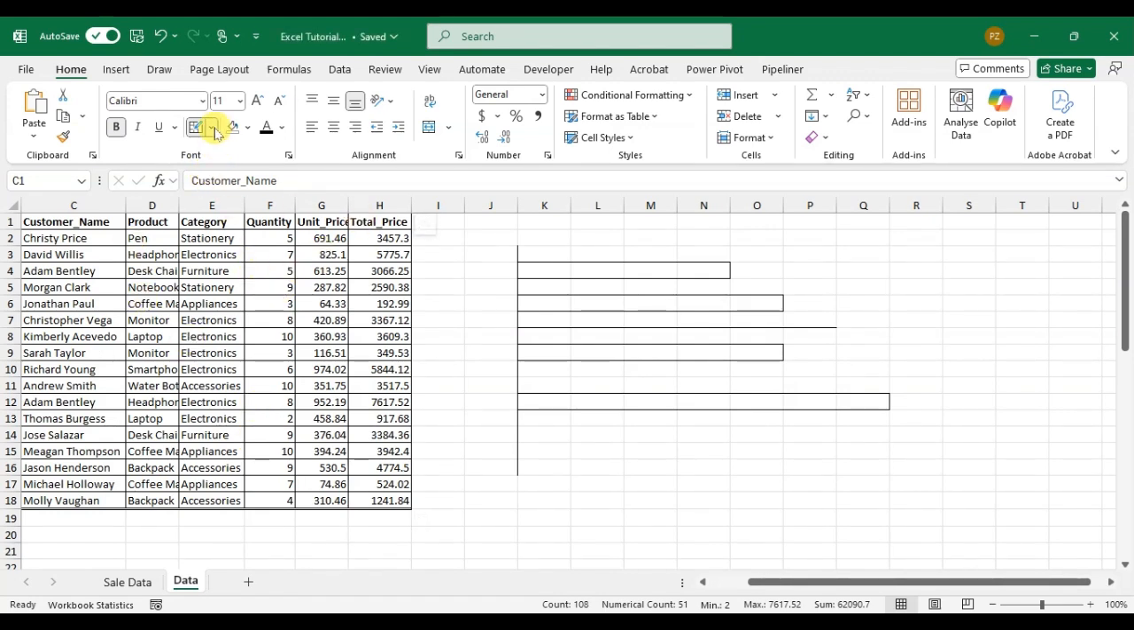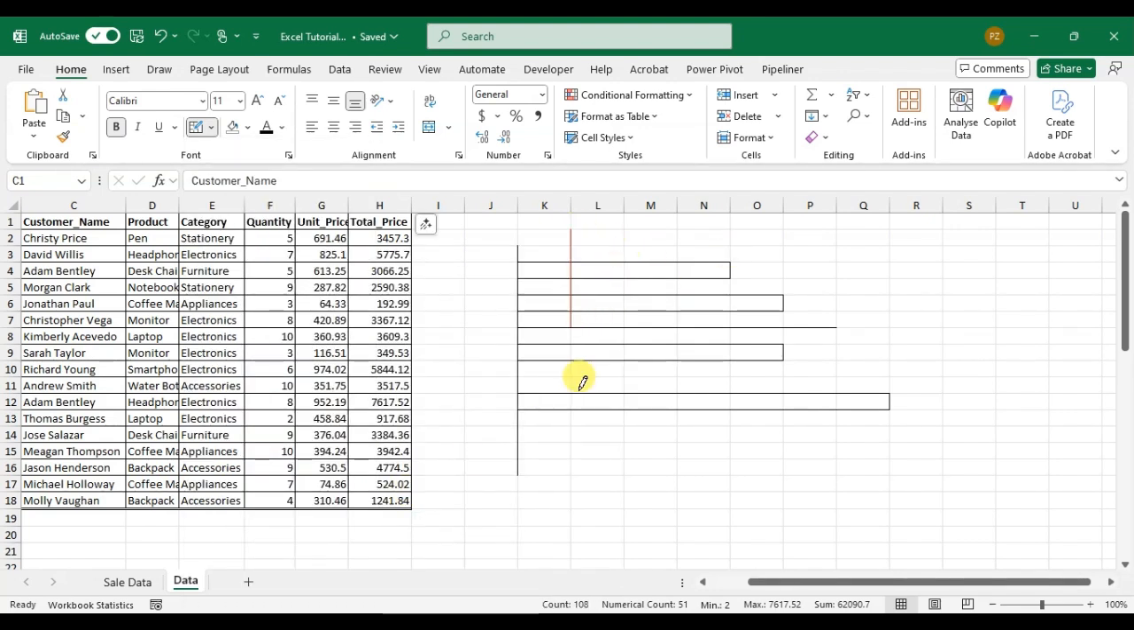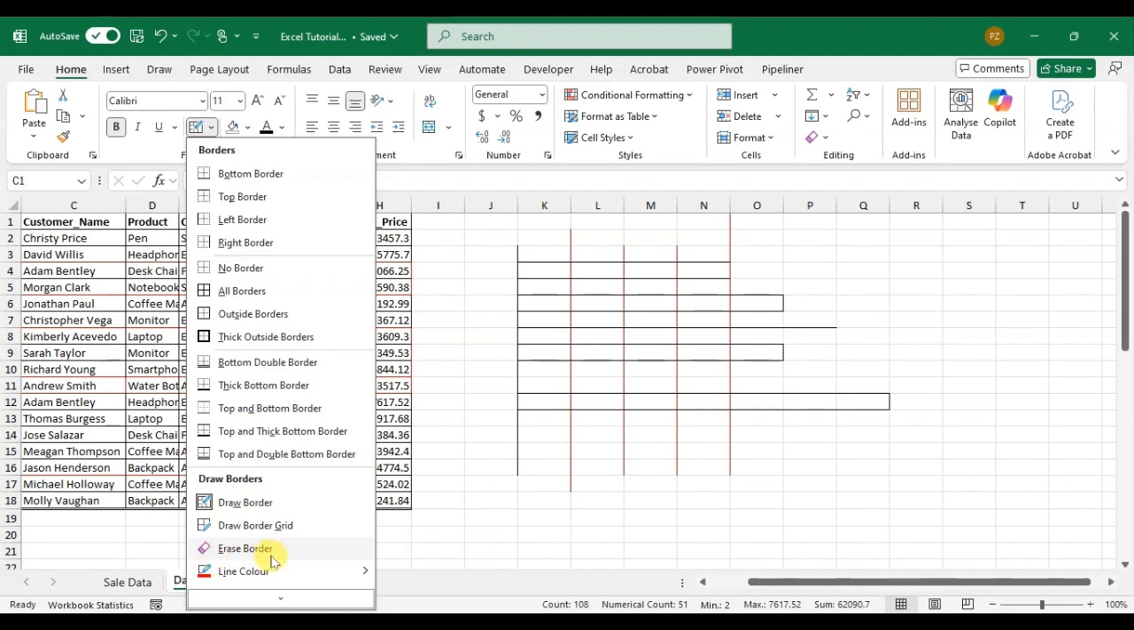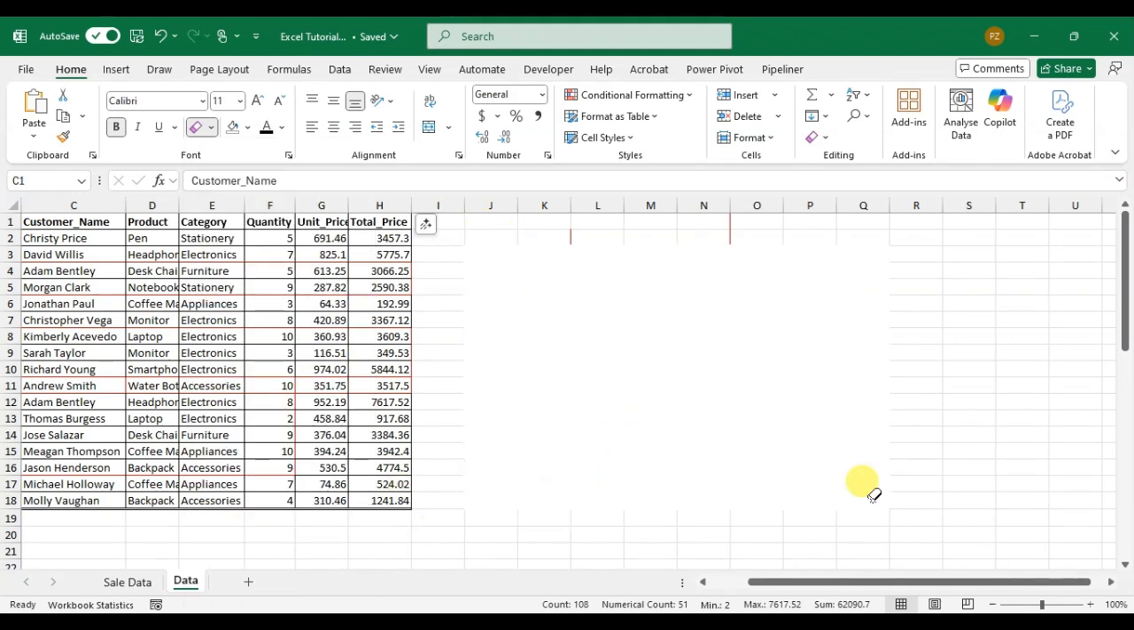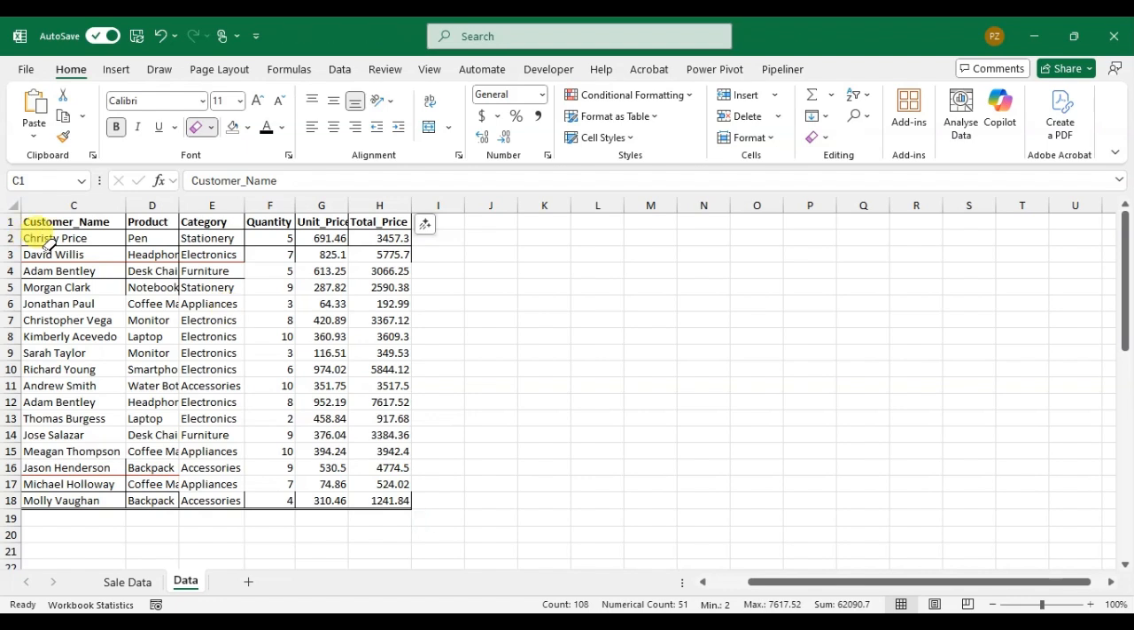I just click on this arrow again and change the line color. Now I select the red. Now I just draw and you can see the red line drawn here. Same as here, you can also draw your border with the red color. Okay. Again I click on this and if you want to erase, just click on the Erase Border option and erase this border only. You can see here also you can erase the border easily.